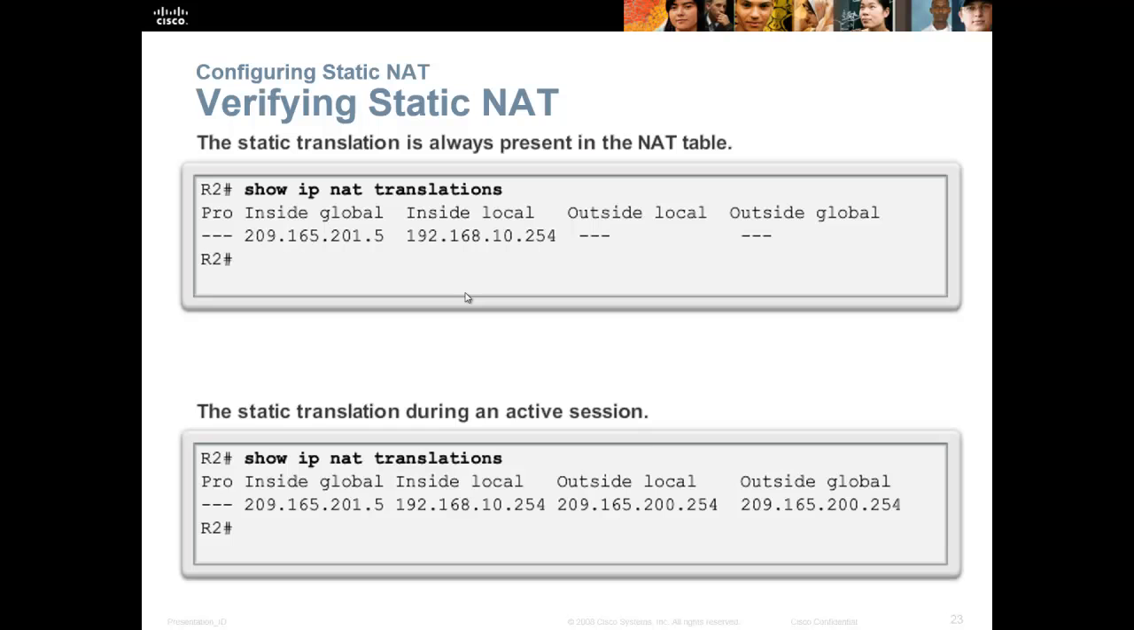All right, when you're verifying static NAT, show ip nat translations is your command. If nothing's going on, it'll just show you, hey, I'm statically mapped this public IP address to this private IP address. If a NAT translation is currently active, these other 2 fields will fill in, and they'll show you where he's going. So this public IP address gets mapped to this private IP address, and they're sending data to this address here.